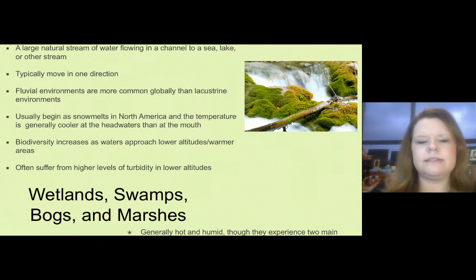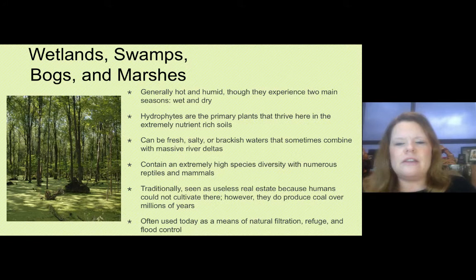Wetlands, swamps, bogs, and marshes. They're generally hot and humid, though they experience two main seasons, wet and dry. And also, the hydrophytes are the primary plants that thrive in this environment because there's extremely rich nutrient soil.